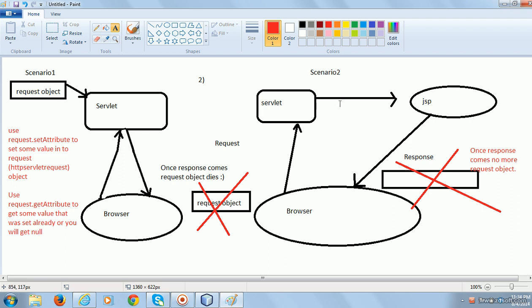If you forward this request using request dispatcher.forward to a JSP, in this case also request object will be created by the container, right? The same request object will be passed to this JSP also. Okay, and this JSP sends response to the browser. So here there is an extra step. Instead of servlet directly sending response, it takes help of the JSP by forwarding the original request object to the JSP, and the JSP sends back the response.